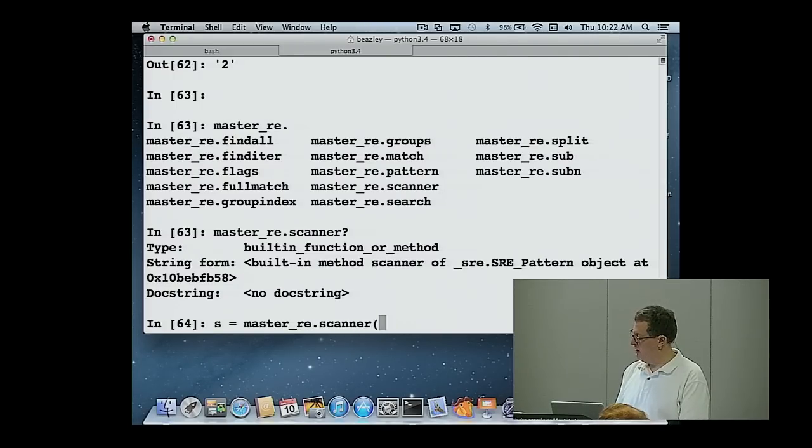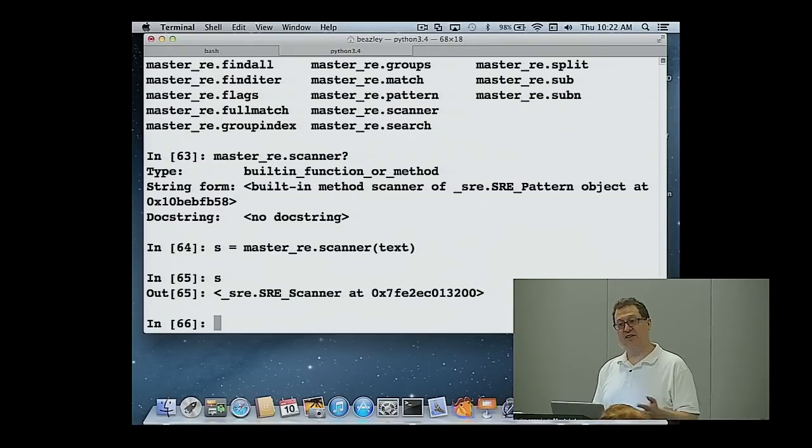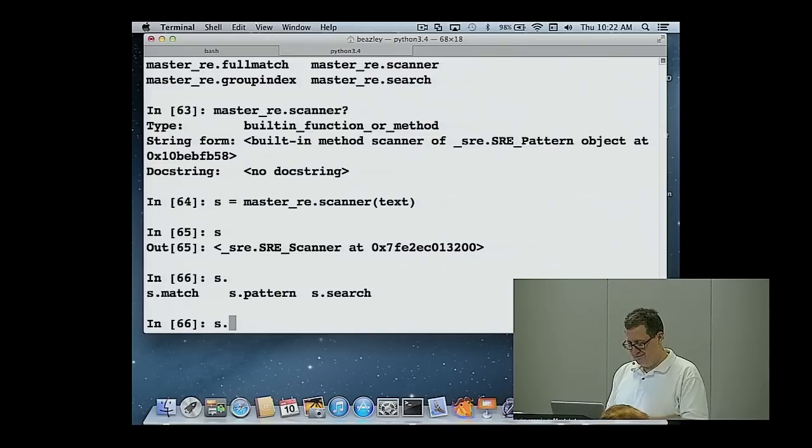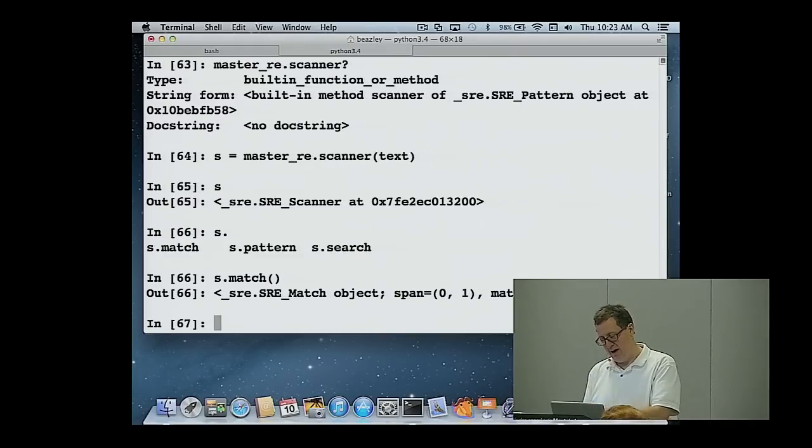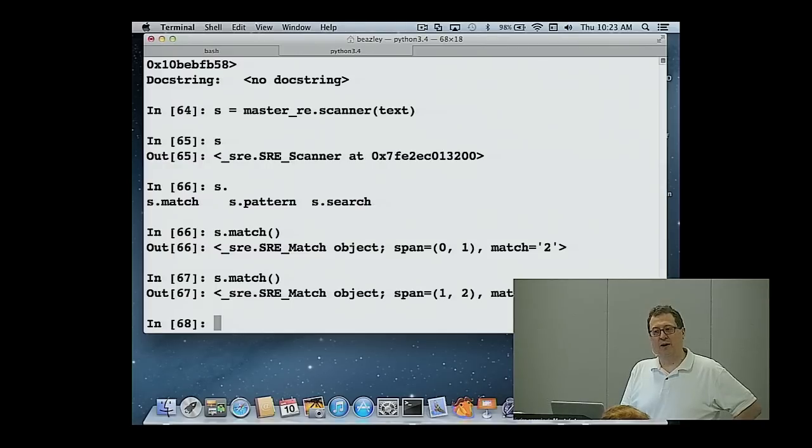What you can do is say master re scanner, and then you give it some text. You get a scanner object back. You're like, what is that? This is actually a really cool feature. What it will do is sweep over a text string and match the text one thing at a time for you and feed it to you. If you say s.match, it'll come back and say, hey, I matched the number 2. And then if you call it again, it will say, hey, I matched some white space.